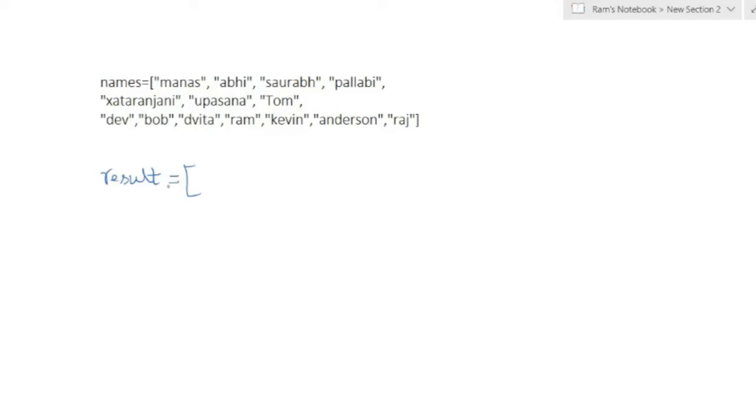So, for example, if these are the names which are given to you, then your program should generate a list that contains, say, for example, we are looking for 3 characters long names. So, in that case, this name Tom will appear in this final list, then Dave, then Bob, then Ram, and Raz. So that should be the list that your program should generate as an output. So this is the program that we have to write today.